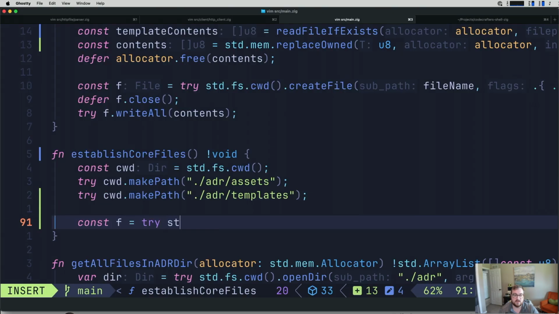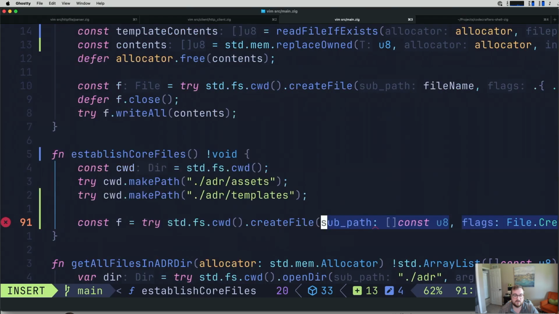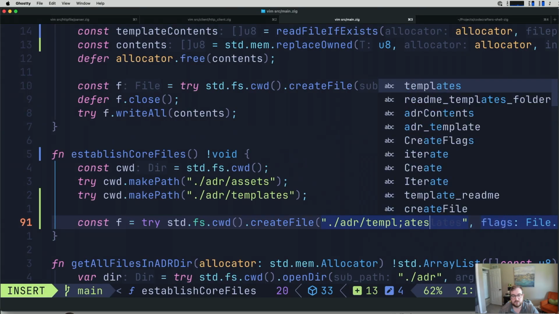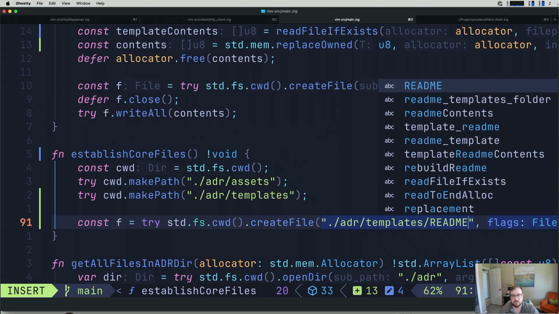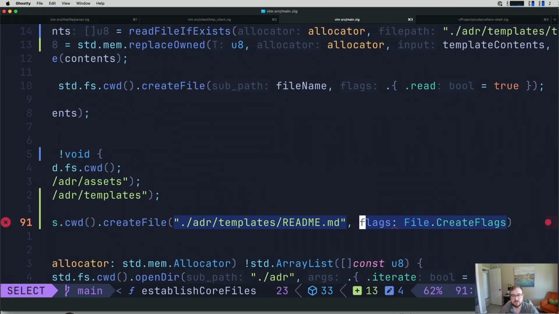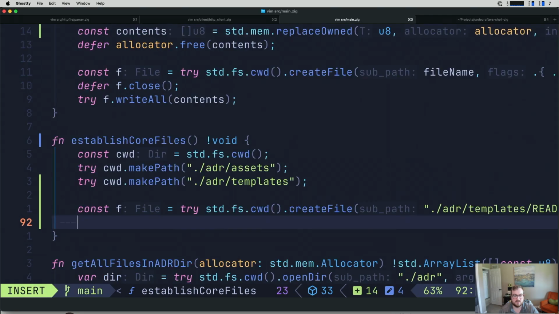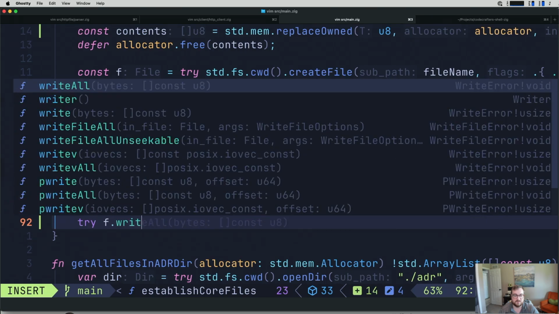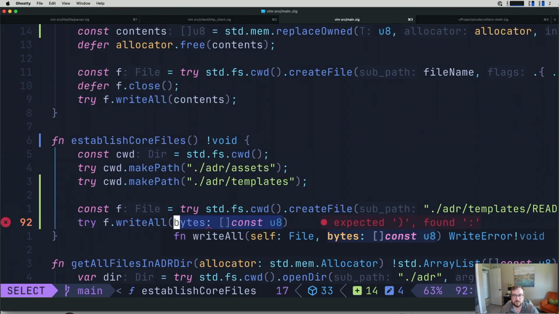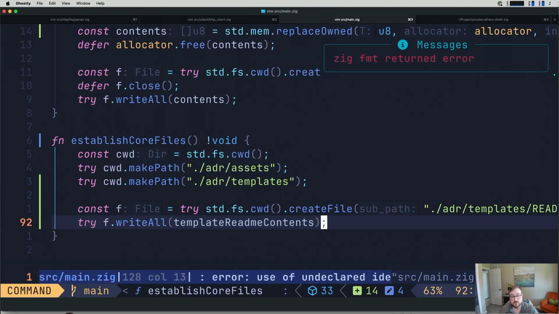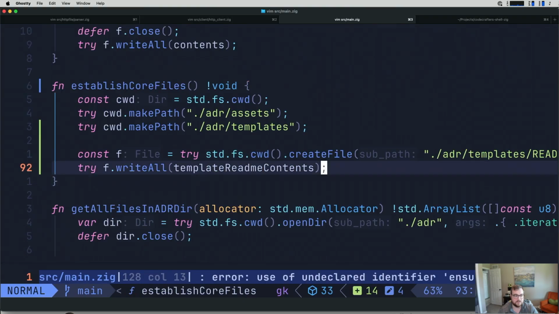So try std.fs.cwd().createFile ADR templates readme.md. I don't think we need any specific flags for that. And then we can try f.writeAll, and we want to write all of our bytes. This is template readme contents. This is the template that we just created at the beginning of this. Okay, yeah, so I feel pretty good about that.